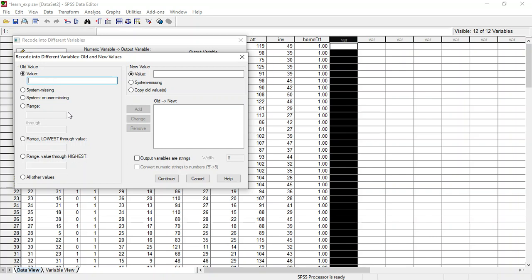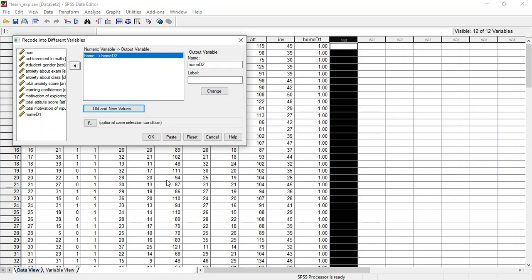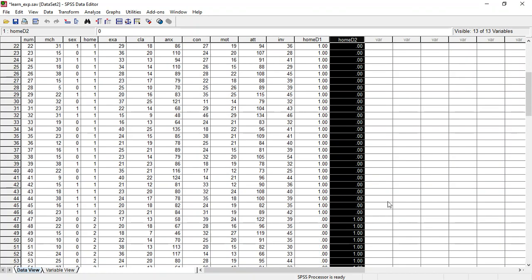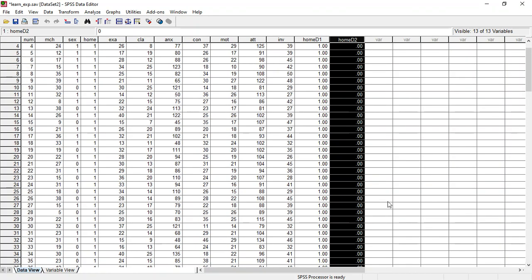Then old and new value. Actually, for three ways, 2 would be 1. 2 transferred into 1. Then others 0, all 0. Okay, continue. Everything fine? Everything okay. Okay, now we created 2 dummy variables.